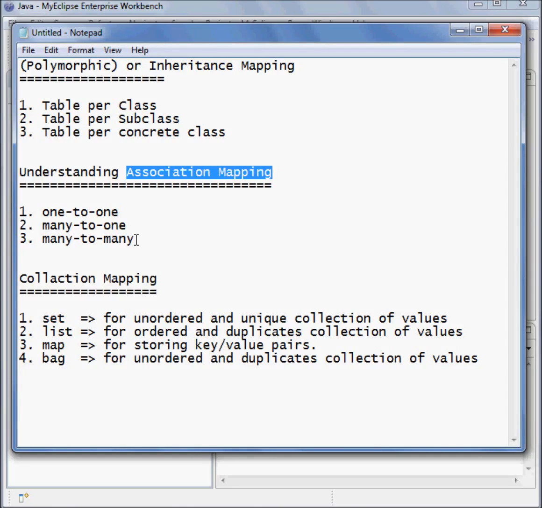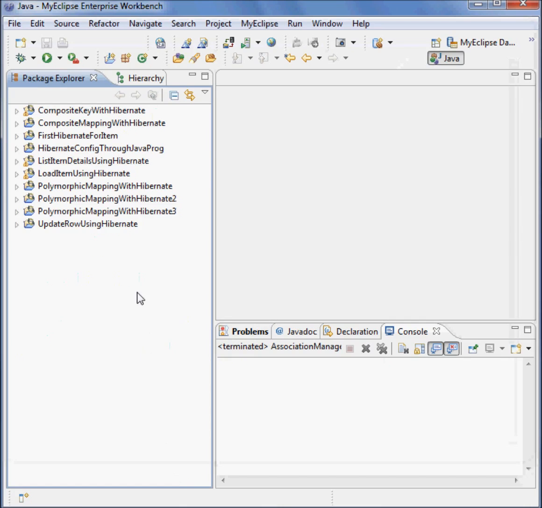So for establishing this kind of relationship, you need a mapping. So we'll do association mapping here, one to one and one to many. Let us understand by example here.